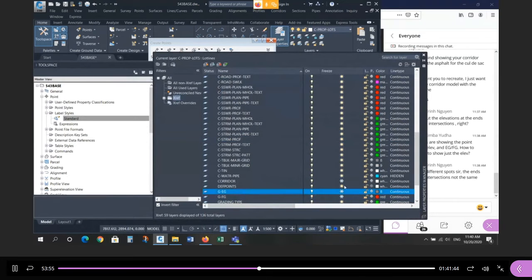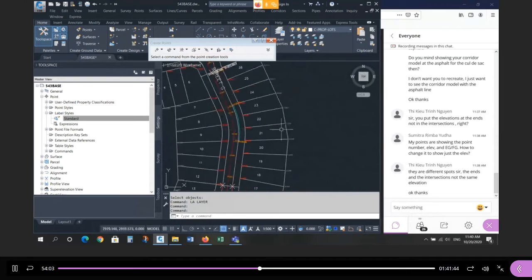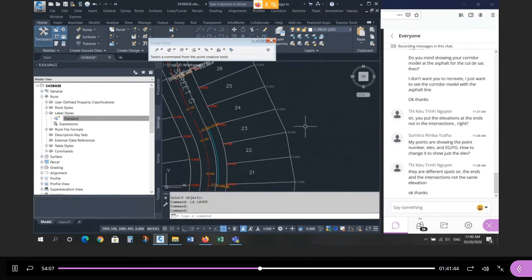I've created an existing ground layer and a proposed ground layer with points on them. I already did the exercise. So you can see the front lot corners in red on one layer and the existing ground elevations at the back are shown in gray.